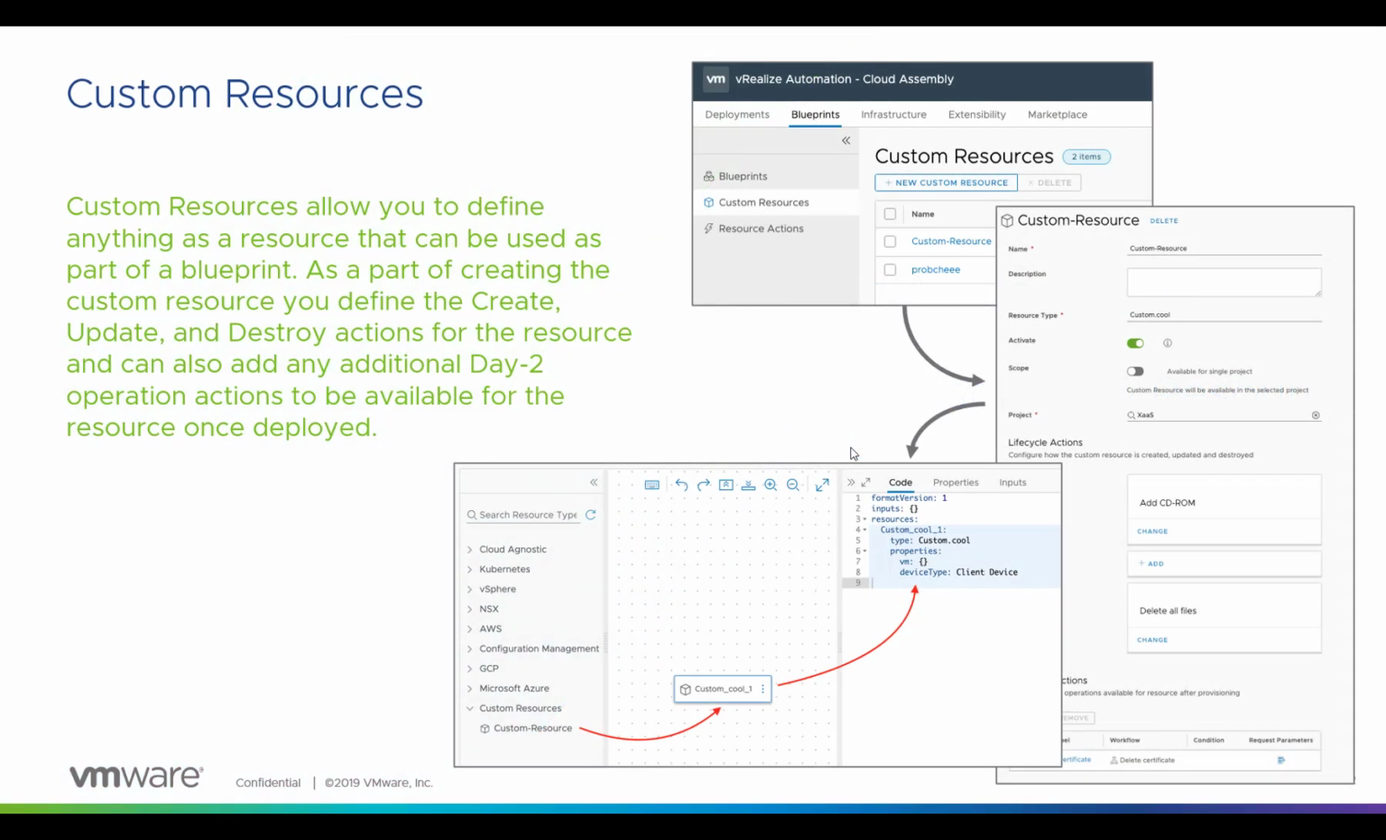Custom resources basically allow you to define anything as a resource. So in vRealize Automation, resources are things like virtual machines or cloud native type objects like S3 buckets or Azure databases that you can drag onto our Blueprint canvas. However, in some instances, you may want to create your own custom resource. A resource could be anything from adding users to Active Directory or creating some sort of application package.